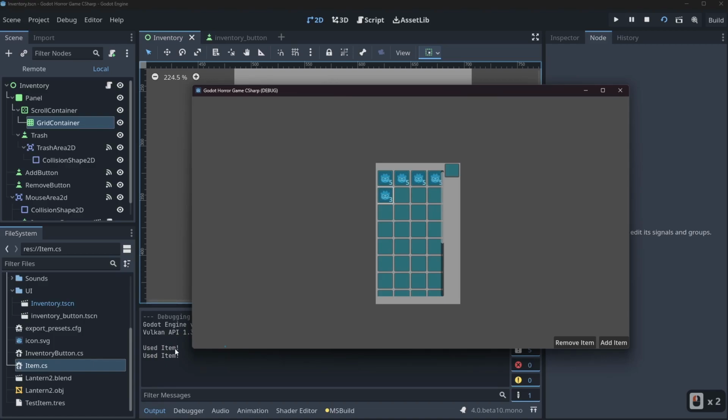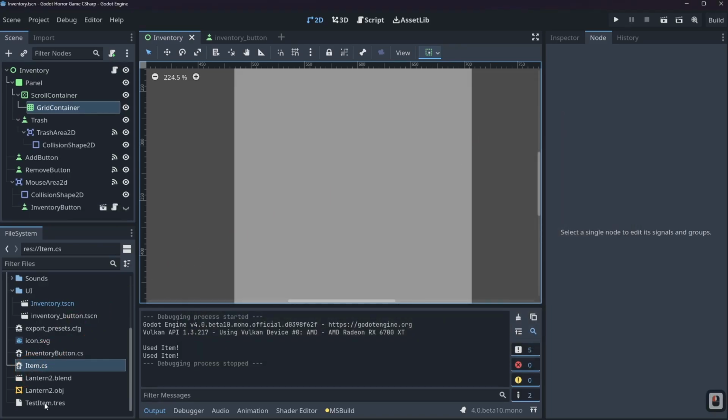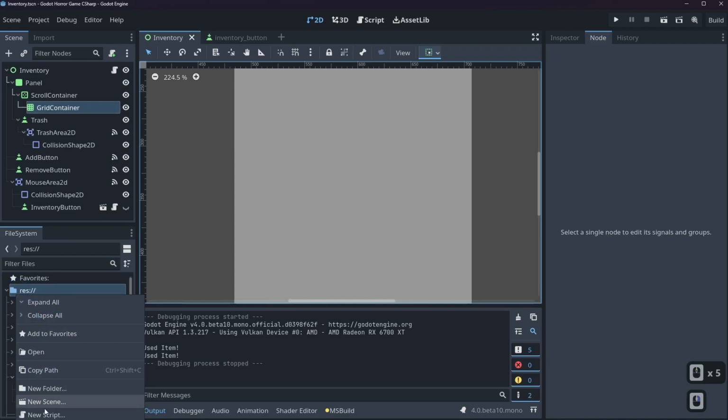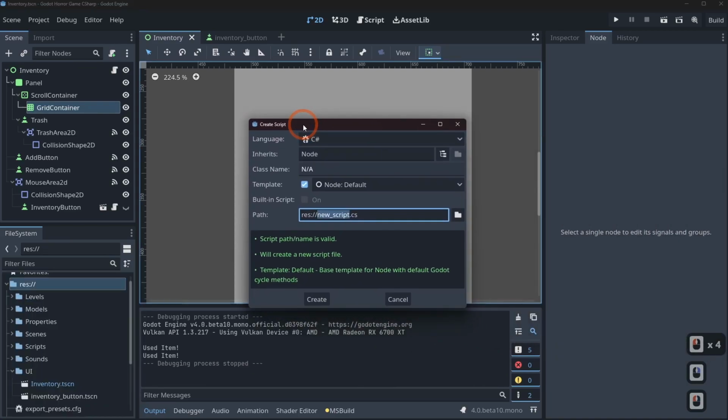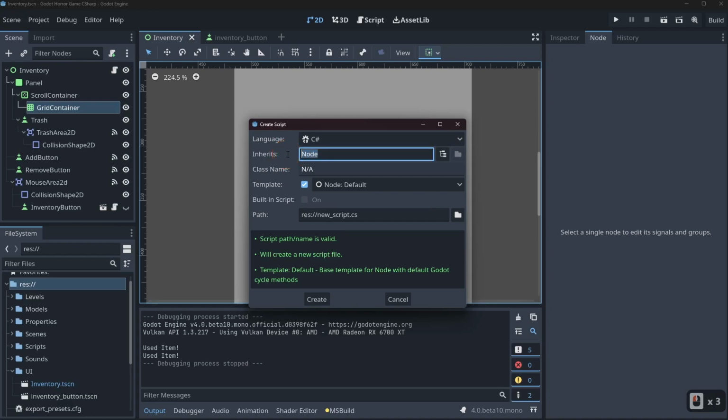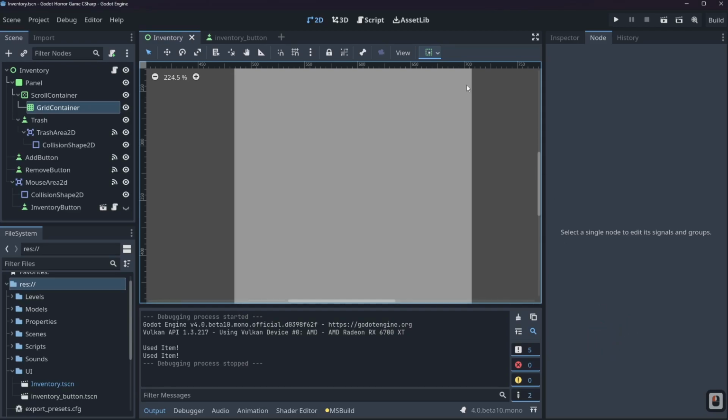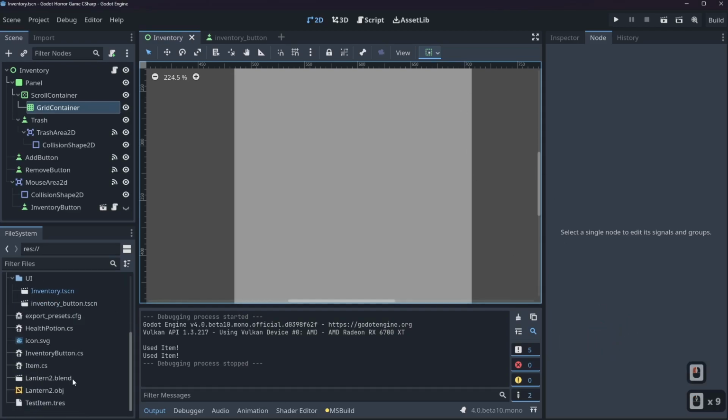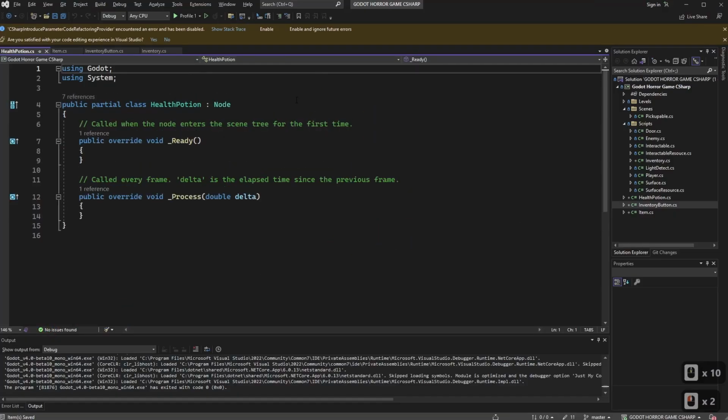Now, I know that that's not a huge revelation, and it's not like, oh my goodness, my pants have been blown off, right? It's not super crazy, but here's where it gets cool. If I come into my res here, I right click and create a new script, and then I can inherit this from a node in this case, and then I'll just call it item number 2, or I guess we'll just call it potion. Right? Potion is fine. So we'll just say HealthPotion, and then we can just hit create. And it's going to create a health potion script. And hopefully it'll open it up in Visual Studio Code here.